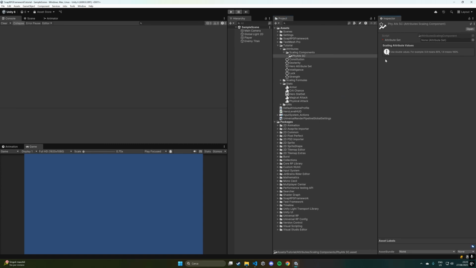scaling component. And the attribute scaling component allows us to define how a certain value, that in our case will be our physical attack statistic, scales on the values of our attributes. So if we drag and drop our hero attribute set here, we see that we can set the scaling ratios for the various attributes. So for the physical attack, we're interested only in strength, we could say. So if we put 1 here, we are saying that our physical attack will scale linearly along with strength. For each 1 point of strength, our entity will get 1 point of physical attack.